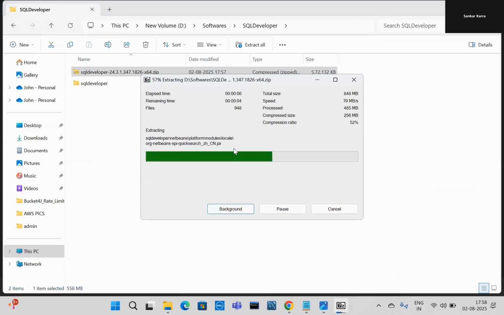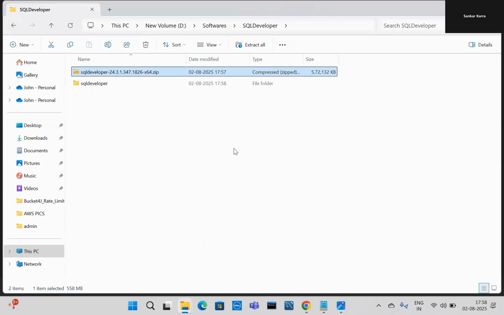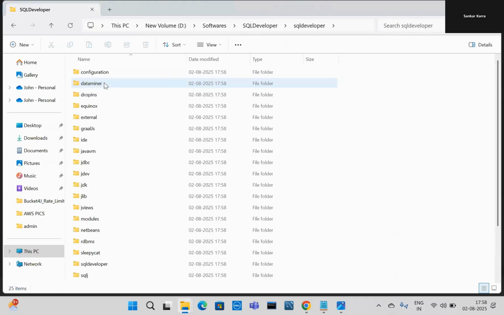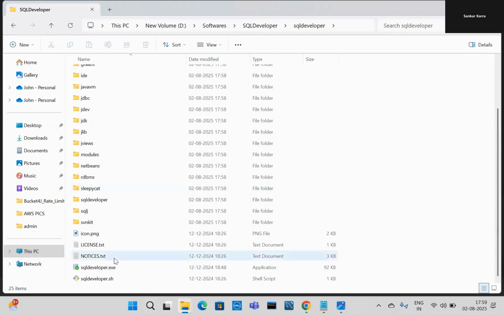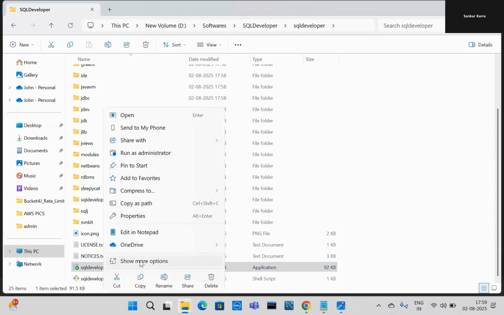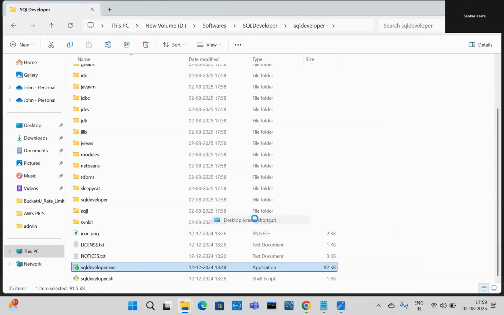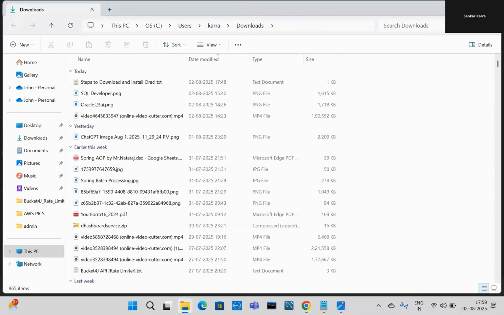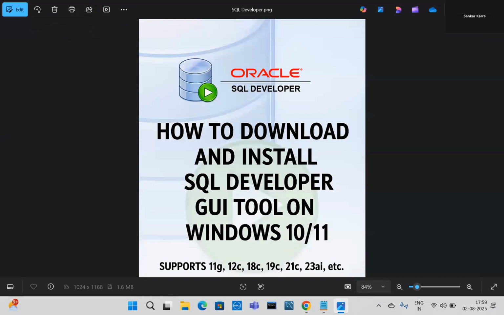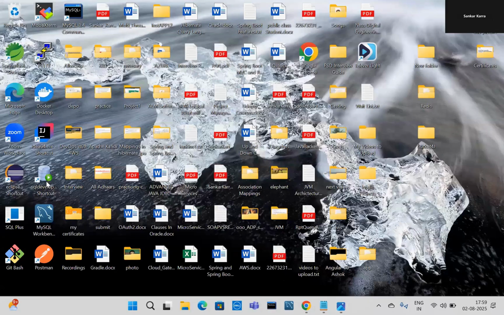Once extraction is done, we need to send the SQL Developer exe file to the desktop, because to open SQL Developer either we need to search or come to this location. Instead of both, I am creating one shortcut on the desktop. See, send to desktop, create shortcut. This is the SQL Developer shortcut. Just double click, and it will open.